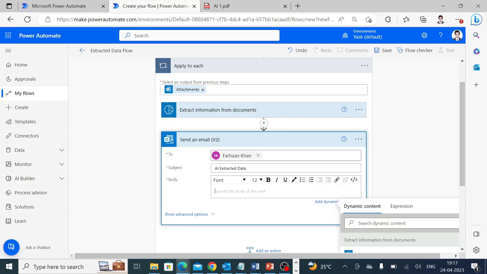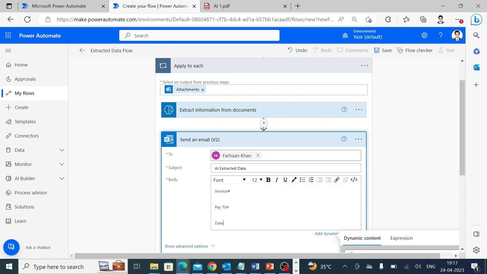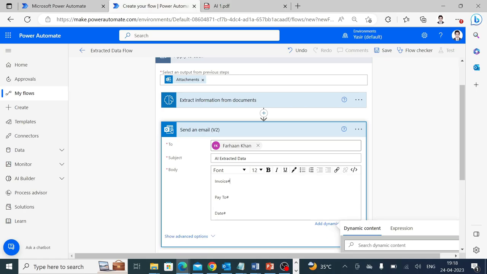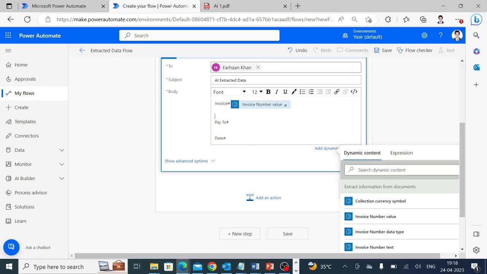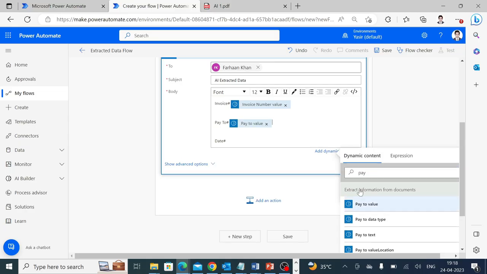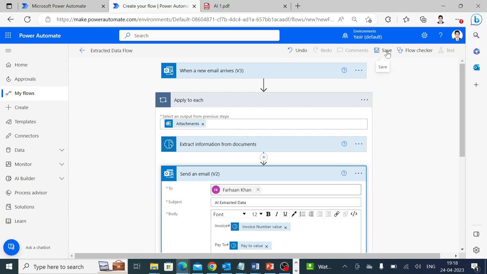Body, we have invoice, Pay2, date. So invoice will be mapped to invoice number value. Pay2 will be mapped to Pay2. If you don't see it, you can go ahead and search for it in the Dynamic 365 content. And date will be mapped to date value. So now we have all these options. Let's just try and save it.